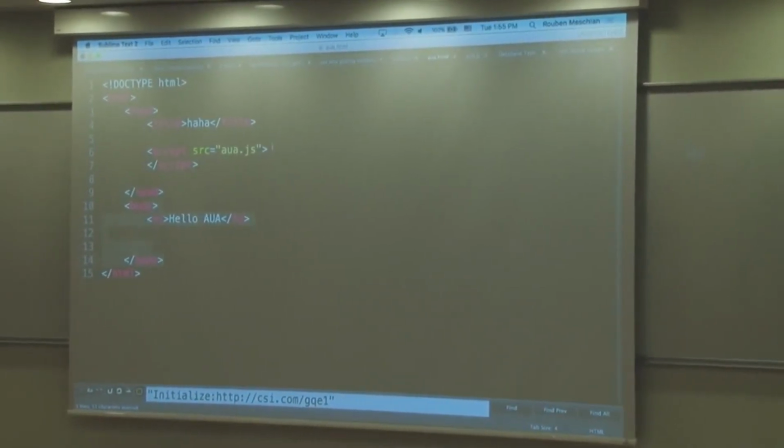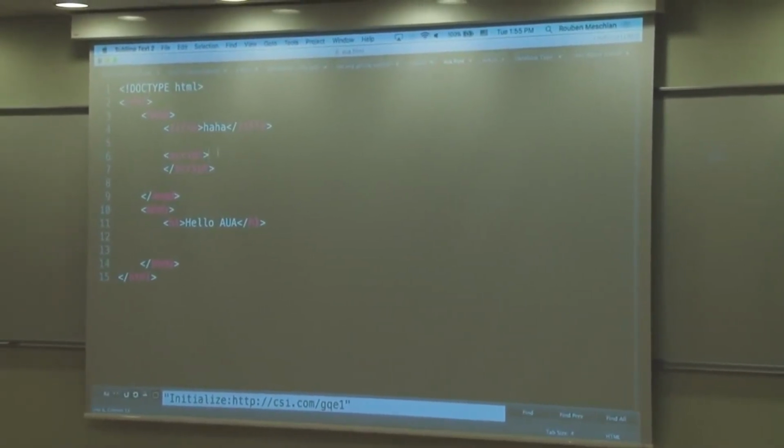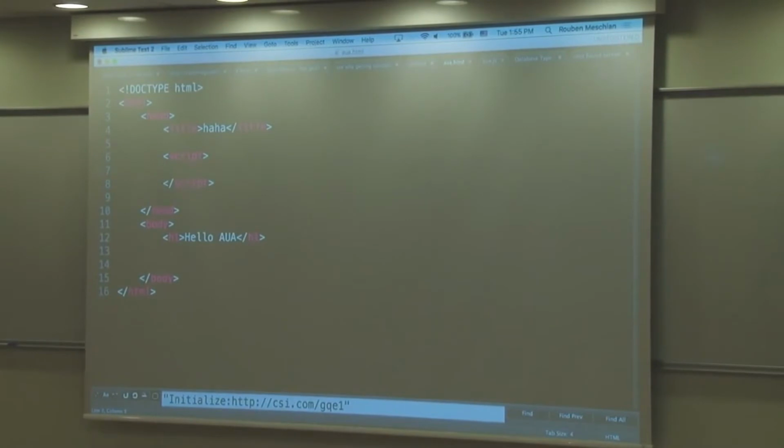So let's say this is actually script. This is for those of you who understand. If I do document.getElementById, and I want to refer to this element, which has an ID of, whatever, A, and I do A here, this won't work because this element does not exist yet.